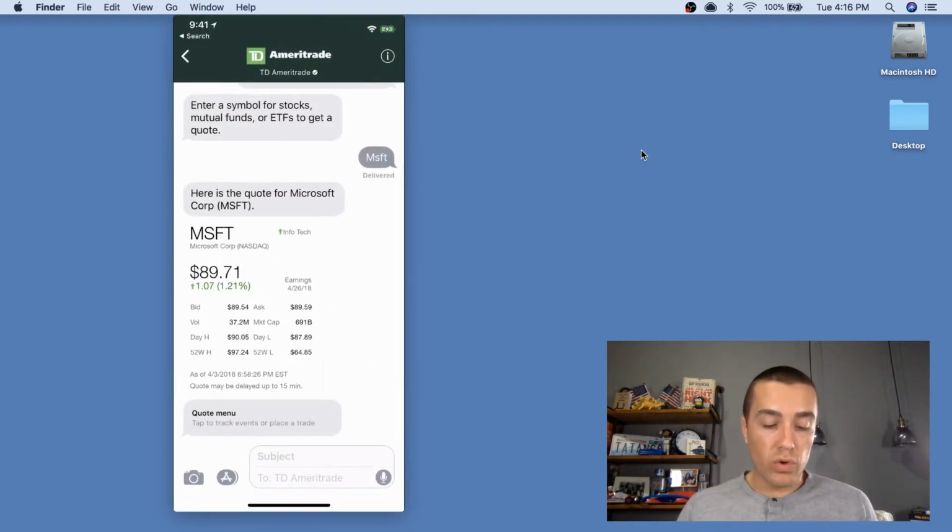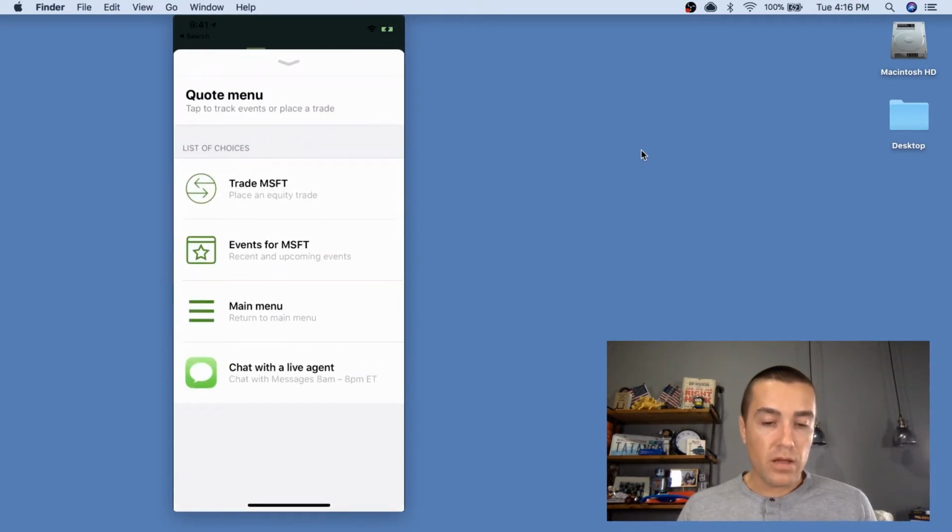Then what's really cool is at the very bottom, you can see here, there's actually another link, which is a quote menu. So I can trade Microsoft. I can see events for Microsoft. I can go back to the main menu, or I can even chat with a live agent. I'm going to see events. So recent and upcoming events. I like the icons too. It makes it kind of pop and easy to understand.